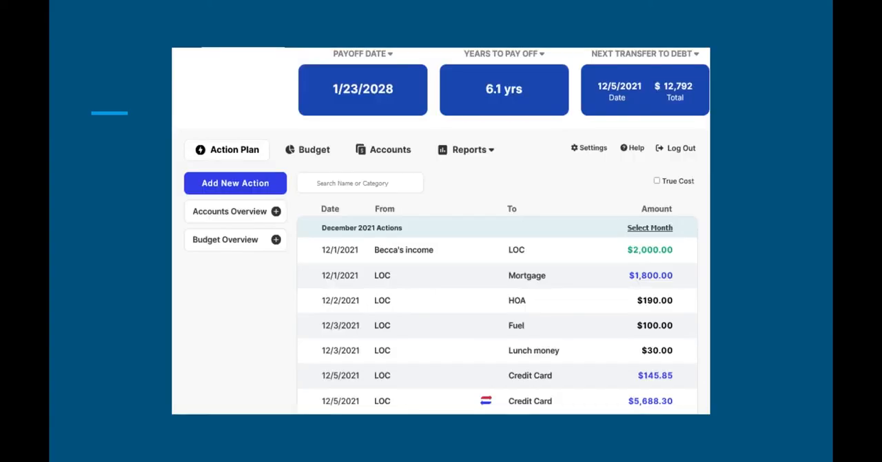Logging into your program once a week or so to execute actions will help you not fall behind on your action plan. As you execute your actions, the program will keep track of where your balances stand and let you know when it's time to use your line of credit to make a strategic principal-only payment toward debt. Every time you receive income, the program will ask you to deposit it into your line of credit, and it will ask you to use your line of credit to pay your bills.